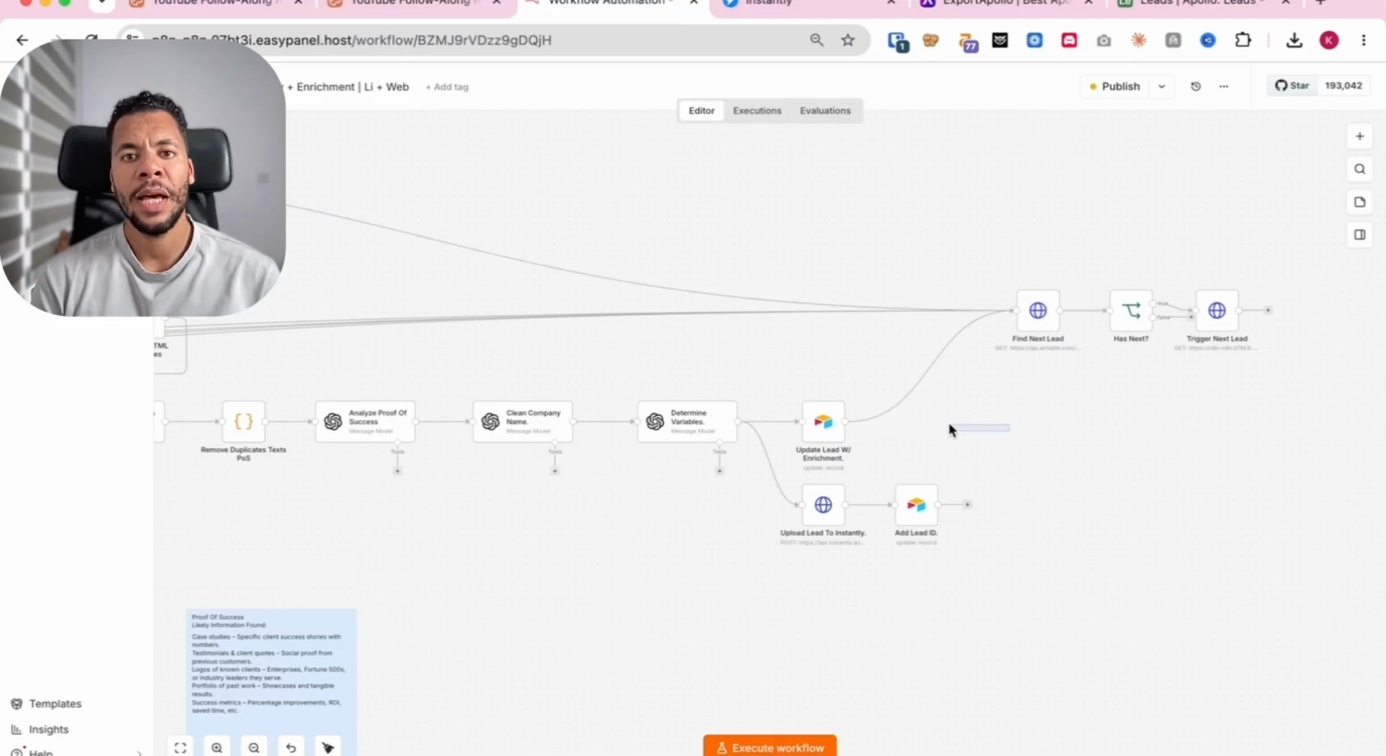And then we add a lead ID. This writes the Instantly lead ID back to Airtable so I can track which leads ended up in which campaigns. And here's the part I love. After lead is done, the workflow doesn't stop.